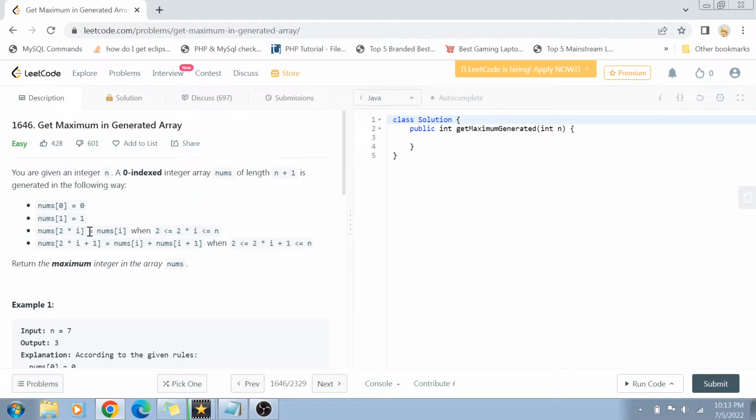But after that, if the index is even, that means 2 into i, then nums[2 * i] will become equal to nums[i]. So basically, if it's even, you just have to halve the index, and that will become the value of that even index.